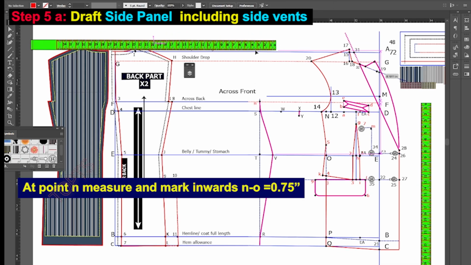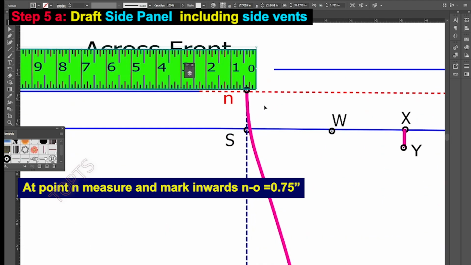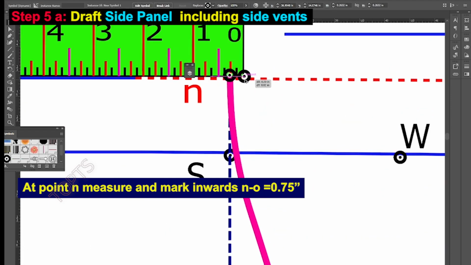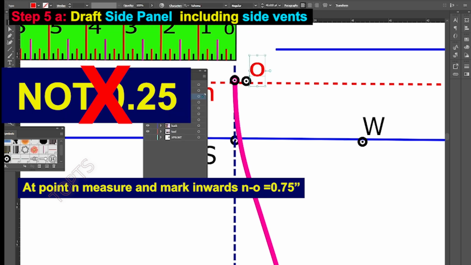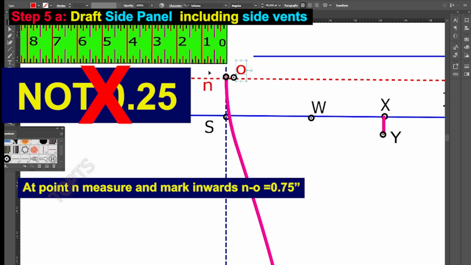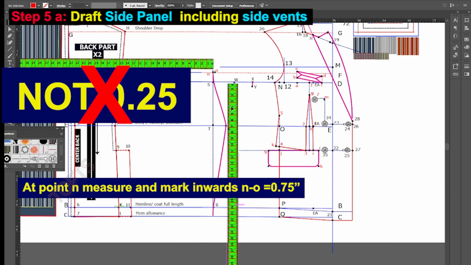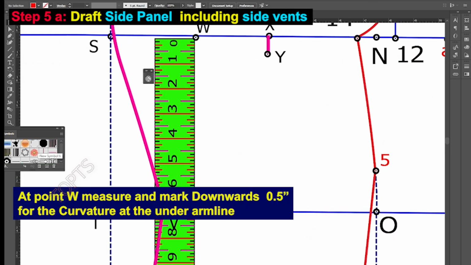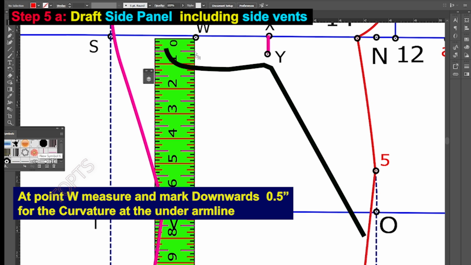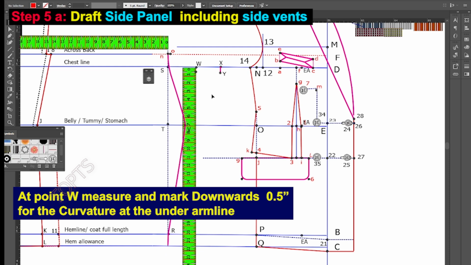At point N, measure and mark inwards N to O, 0.75 inches. There is a mistake that I made. I know it is not deliberate. Here I marked 0.25 inches, but it should be 0.75 inches, not 0.25 inches. At point W, measure and mark downwards 0.5 inches for the curvature at the arm line.